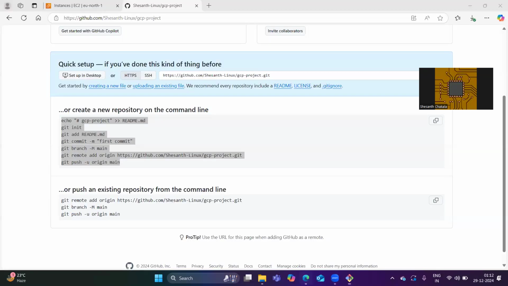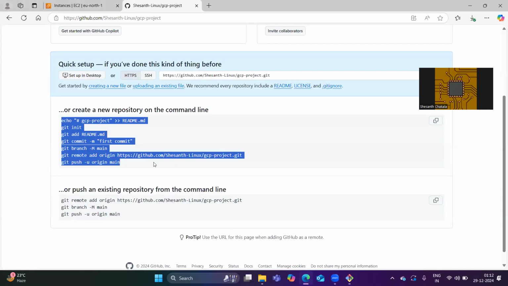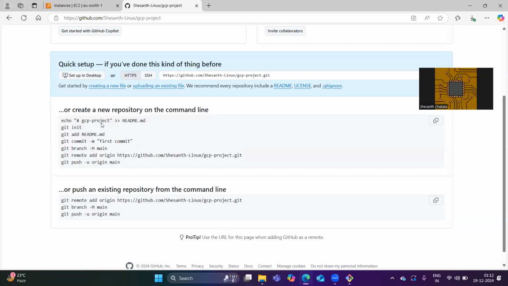See, guys, if you have any doubt, you can see here: echo, this is a GCP project. In that we are doing git init, and then here readme.md is a file name, and here git add with the file name, and git commit -m first commit. Then git branch -m. So this is the main GitHub central repository. Default branch name is main.